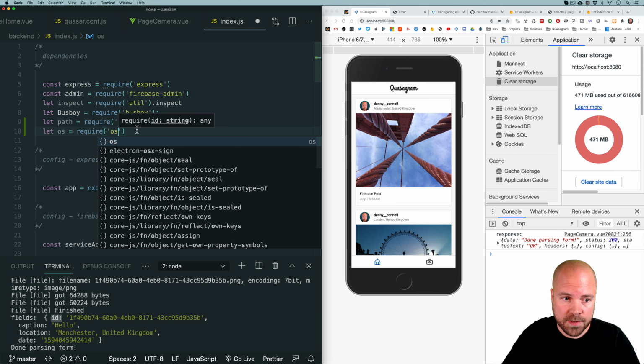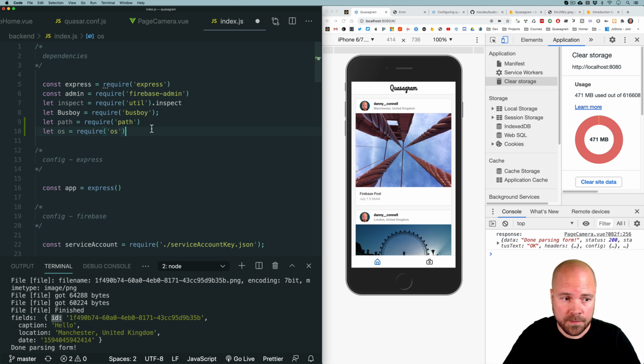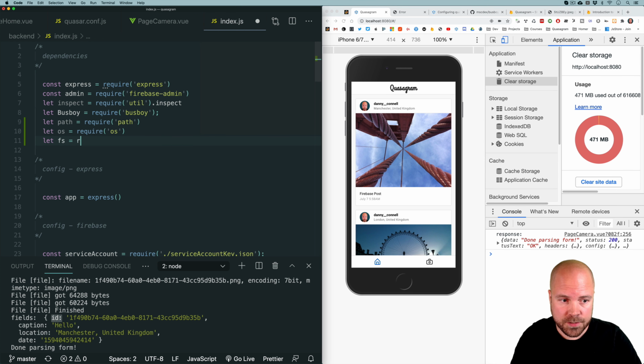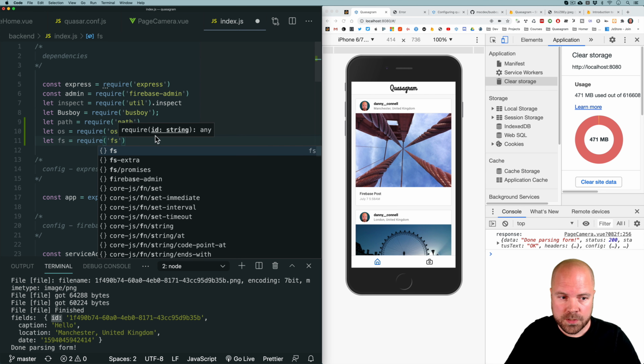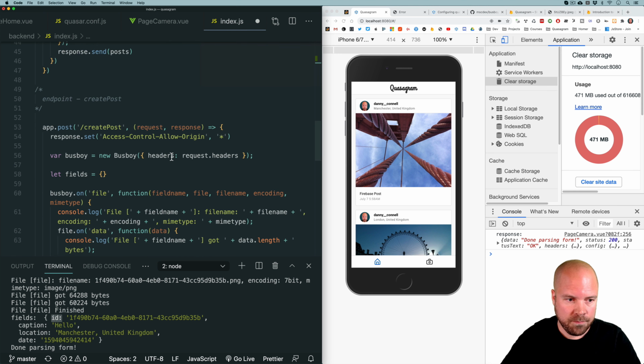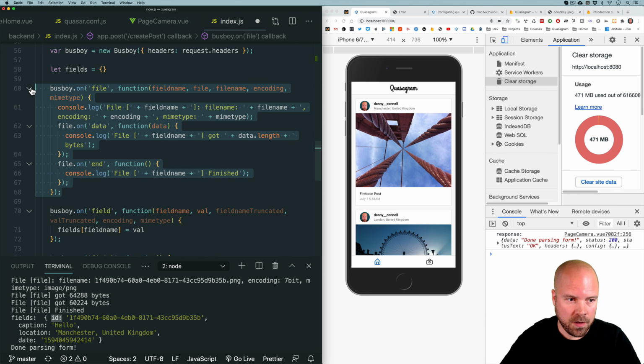And this allows us to get access to the temp folder. And finally, we need the FS package, which allows us to actually write the file to the temp folder. And we don't need to npm install these because these come with Node by default. So let's jump down to our Create Post Endpoint and to the on file hook.